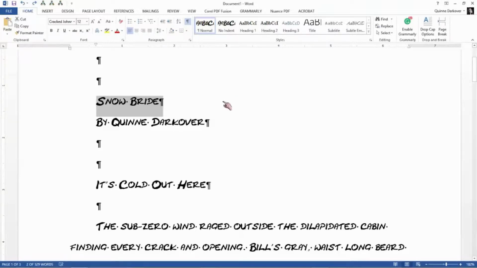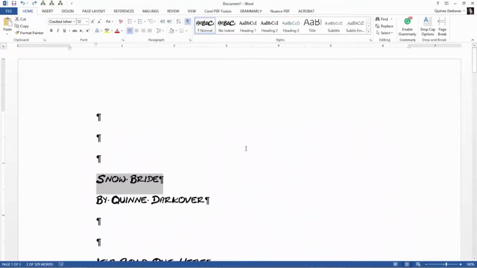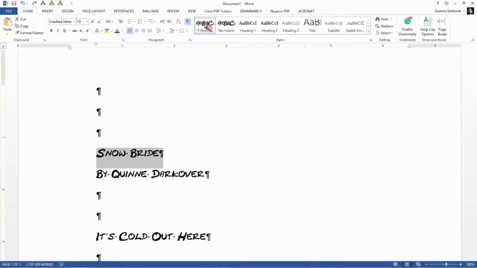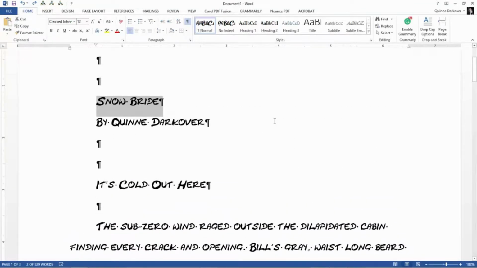So let's set up a style. Right now, you'll see that the normal button is highlighted because everything in this document is under the normal. So anything that I change in this normal button will change everything on this page.